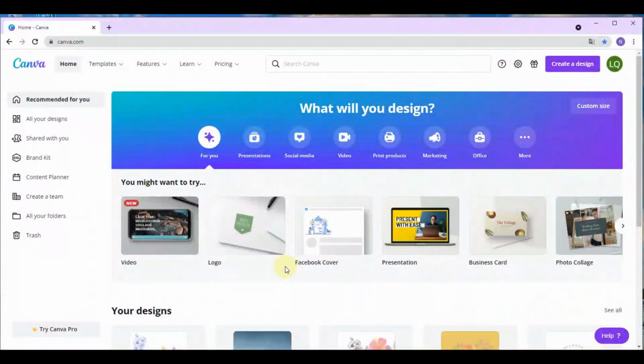Hey, how is it going? In this video, I show you some key differences between Canva Pro and regular Canva, then you can decide which Canva is right for you.